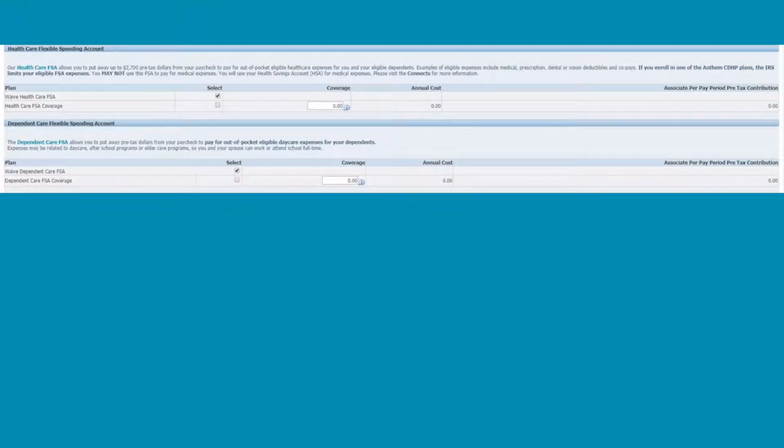Below Vision is the Healthcare Flexible Spending Account, FSA, section. Our Healthcare FSA allows you to put away pre-tax dollars from your paycheck to pay for out-of-pocket eligible healthcare expenses for you and your eligible dependents. A full-purpose Healthcare FSA is perfect for expenses like dental, vision, chiropractor, specialists, and can be used to pay medical copays, prescriptions, and other out-of-pocket expenses, such as deductibles.